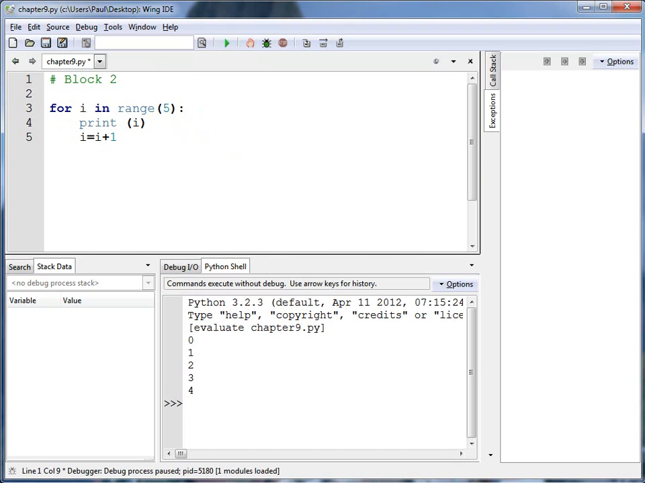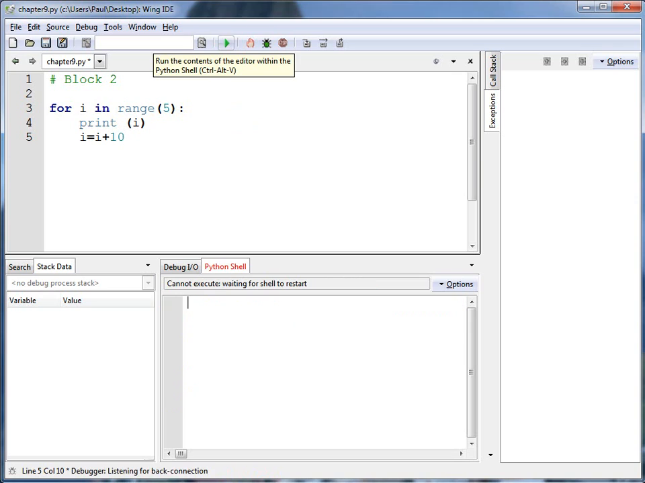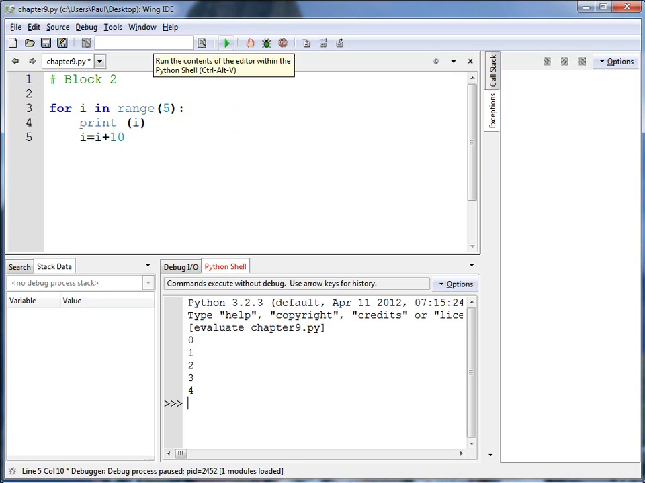When we run it, we can see down here that we get 0 through 4. This basically does nothing at all. And in fact, if I were to go ahead and change this a little bit, and instead of just adding 1, I add 10 and run it, I still get the same thing. Now, if I printed i after this, I'd get basically the values that I had before plus 10.